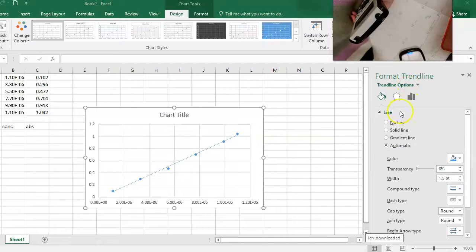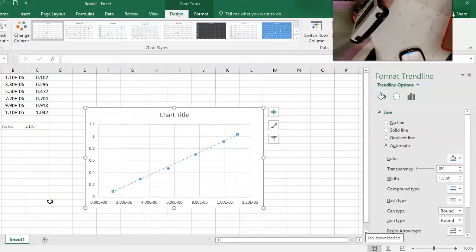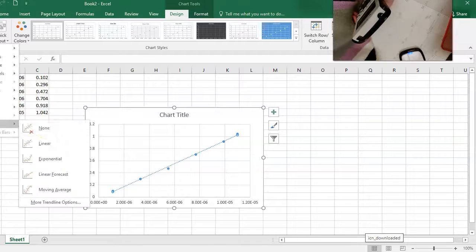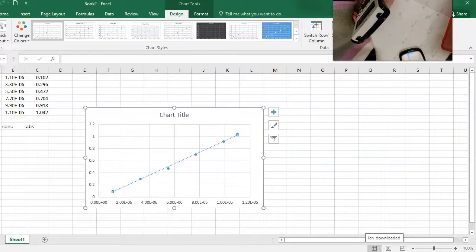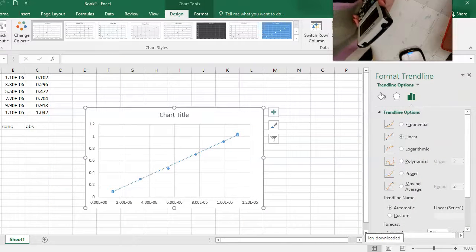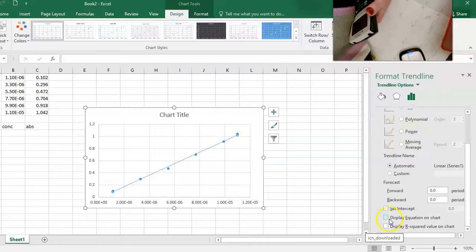Once you're at more trend line options, that's not what I want. I don't know why it's not giving me my more trend line options. Let's go back and let's click linear first. And now let's do more trend line options. There we go. So you may have to click linear under your layout or under your add chart element first, and then trend line, and then more trend line options. When you're over here, make sure linear's clicked, and down at the bottom, display equation on the chart.